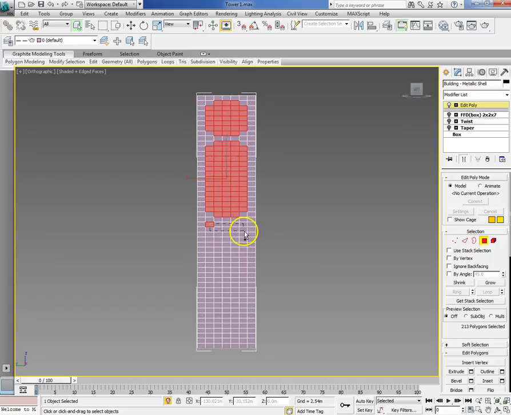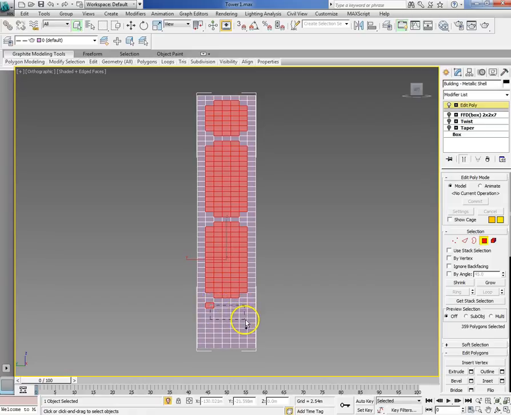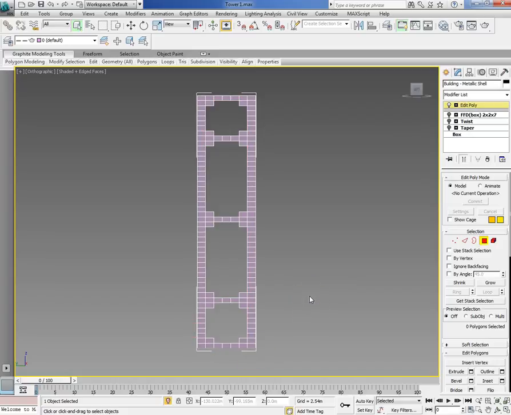Come over, we got 1. Here's 10. And the last one's 8. And we get rid of the corners here. Then we're going to go ahead and hit delete.